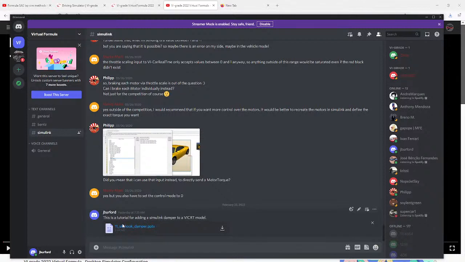For example, I've uploaded a tutorial in the Simulink section, if you're wanting to see how you can integrate CarRealTime with Simulink. In this particular case, I believe it was a co-simulation example. There is a tutorial here on the Discord server, so you can go to that PowerPoint presentation and go through how to integrate CarRealTime and Simulink in a co-simulation approach.